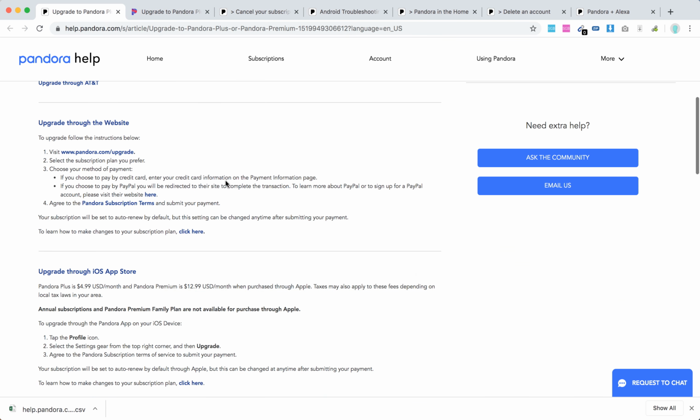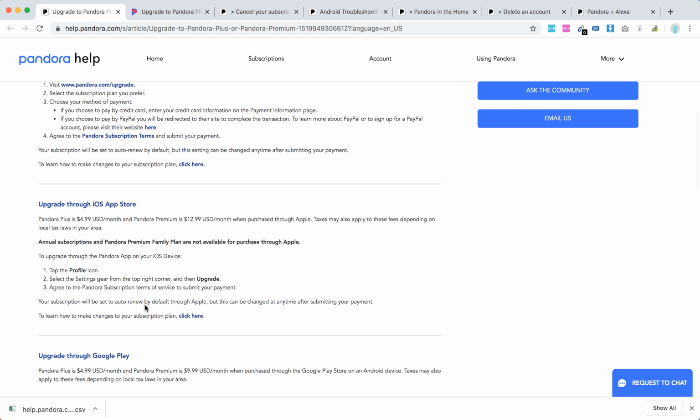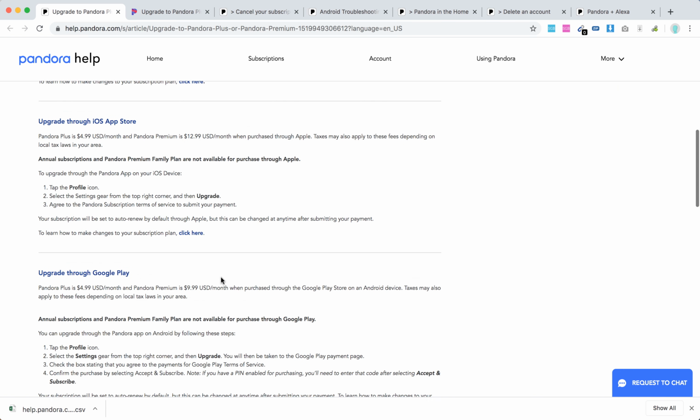So then you do that. But if you upgrade through the App Store, Pandora Premium is $12.99, so just bear that in mind. To upgrade through the App Store, just go to the Pandora app, tap profile, and then upgrade.